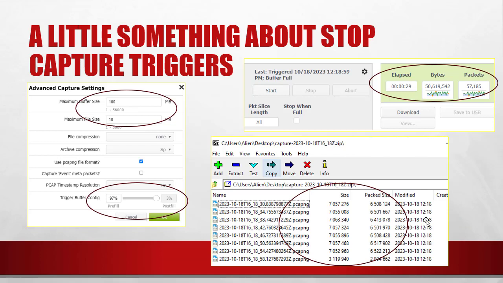Something about stop capture triggers with the Akua that I think is worth bringing up is you have to make sure you understand a few variables about your capture buffer. Now, what about it? Well, in this case, we need to know how big of a buffer we want. I chose 100 meg, again, just to keep it easy, and 10 files in this example.